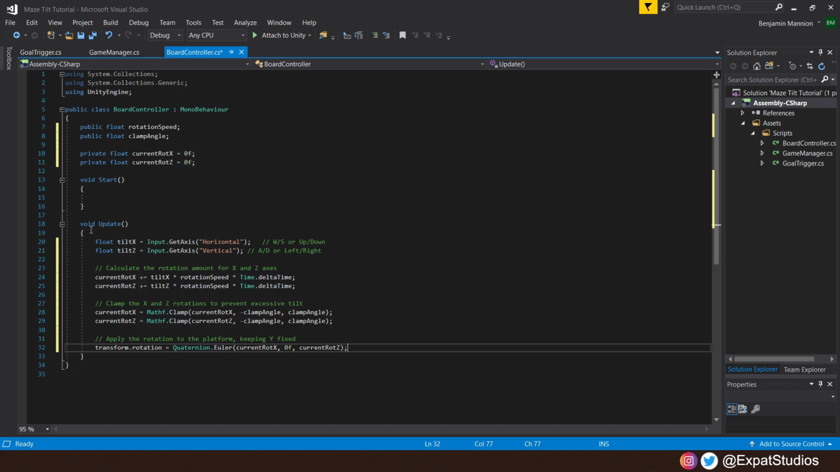So for now, we'll create a float tiltX equals Input.GetAxis("Horizontal"), and likewise float tiltZ equals Input.GetAxis("Vertical"). Then we want to calculate the rotation amount for both those axes, and we'll do that using the current rotation float in our variables. So the currentRotationX will plus equal the value of the input tiltX multiplied by the rotationSpeed multiplied by Time.deltaTime. And likewise, we'll just do the same thing for the currentRotationZ plus equal the input tiltZ by rotationSpeed by Time.deltaTime.